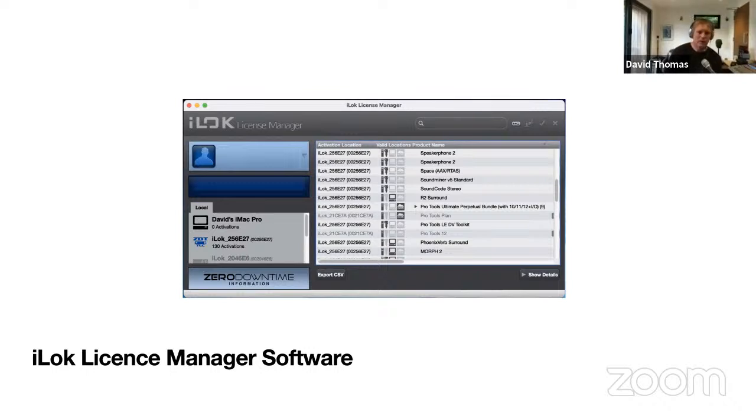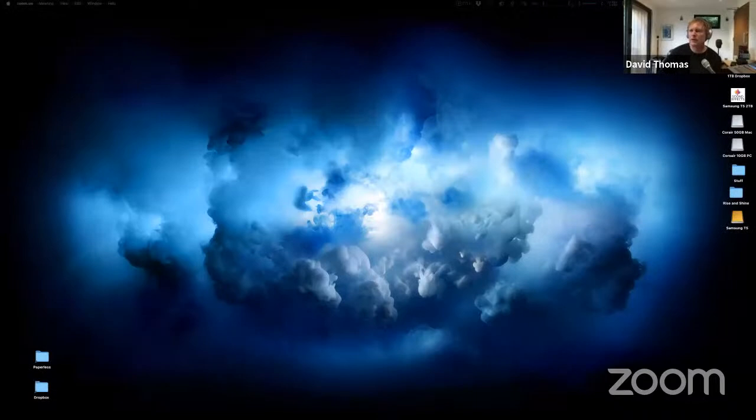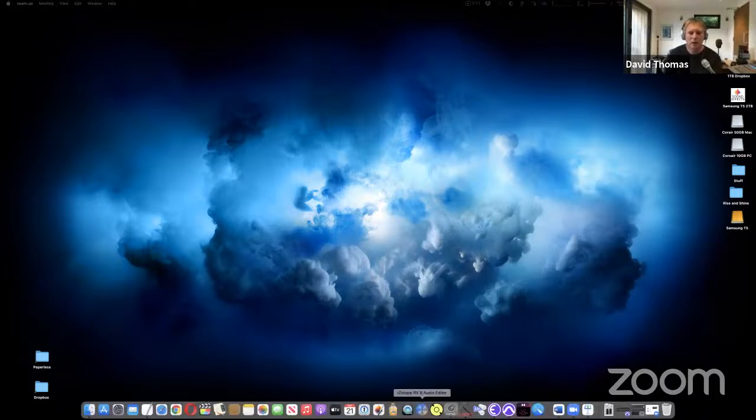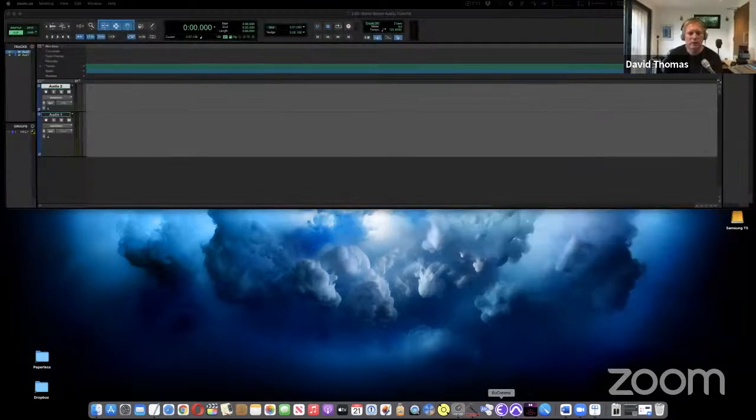Okay, so that's it. I'm afraid there are a few more boring bits to go, but it's really worth getting to grips with the very basic Pro Tools concepts of what a session should look like, and how to get going. So let's open and make a Pro Tools session. So open Pro Tools.